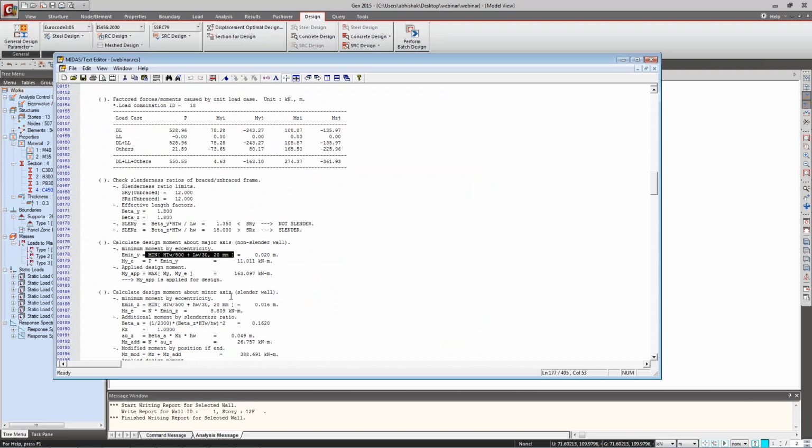Now, Ajit Gokhale sir is asking one question. Can we have opening in the shear wall? And if yes, how is it created?